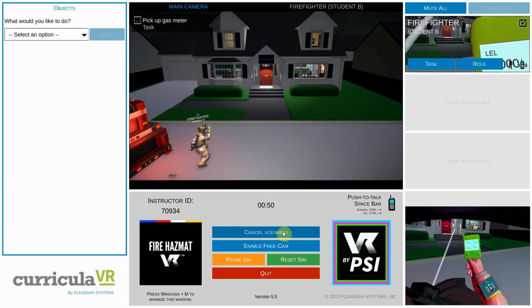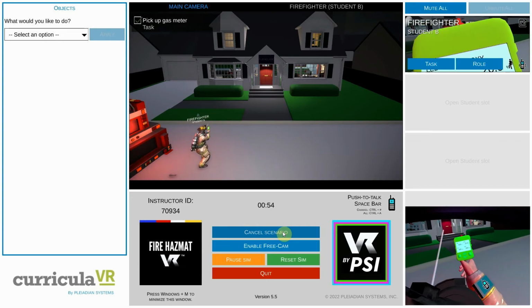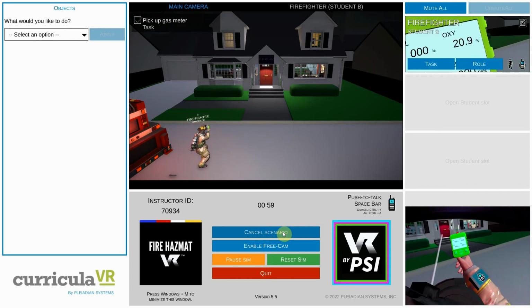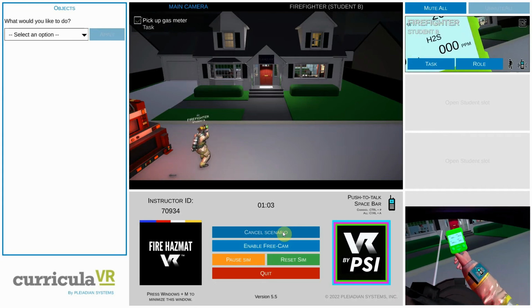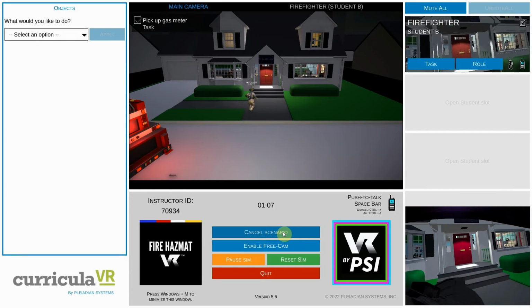I now have a generic 4-gas meter. I'm going to head to the interior of the house and see if I can take some readings. I should not pick up any readings, being that this scenario has the point of origin of the gas leak at the customer valve.